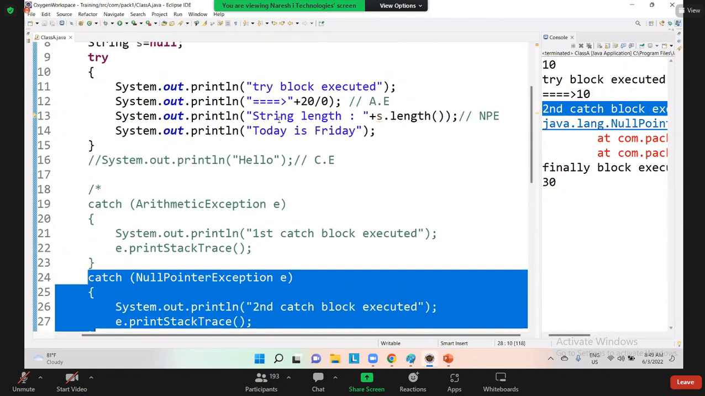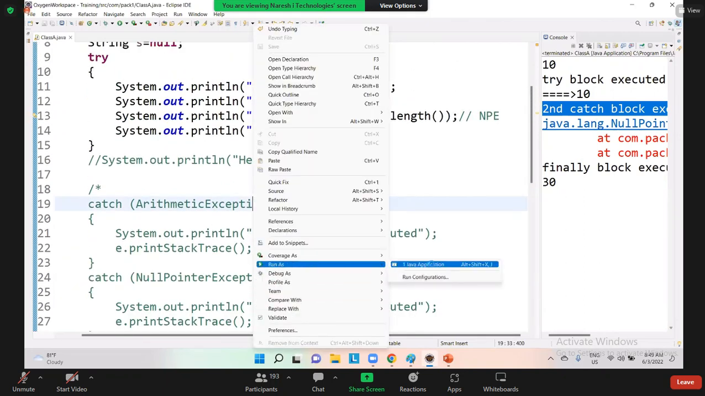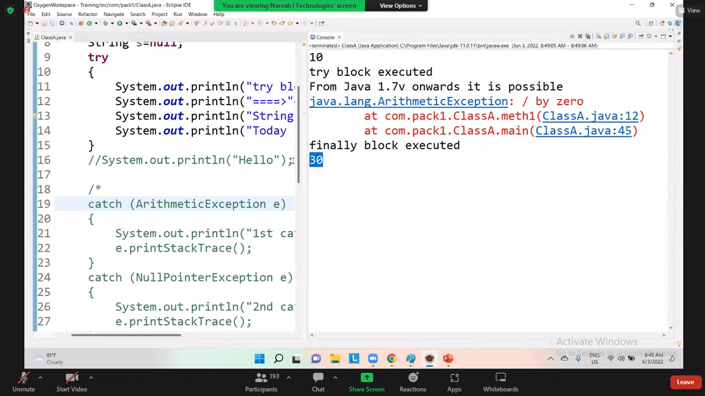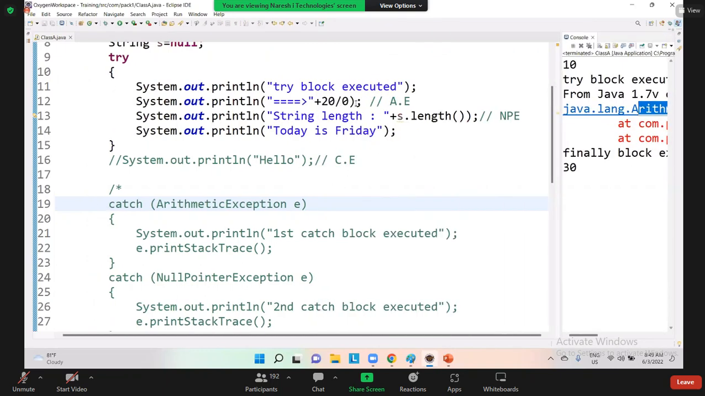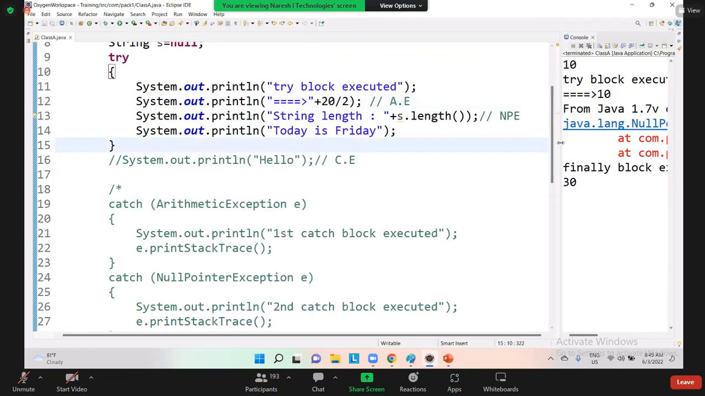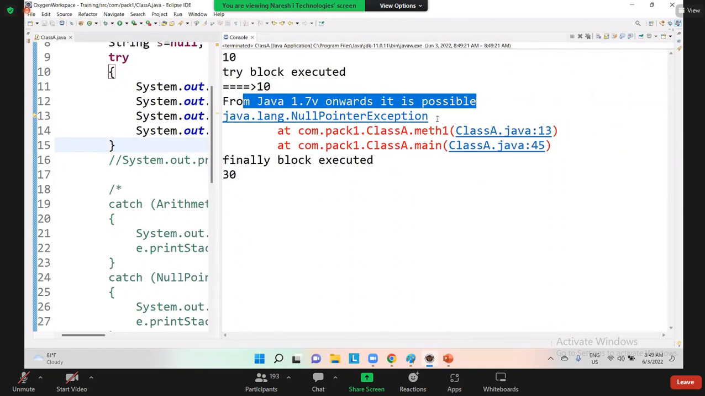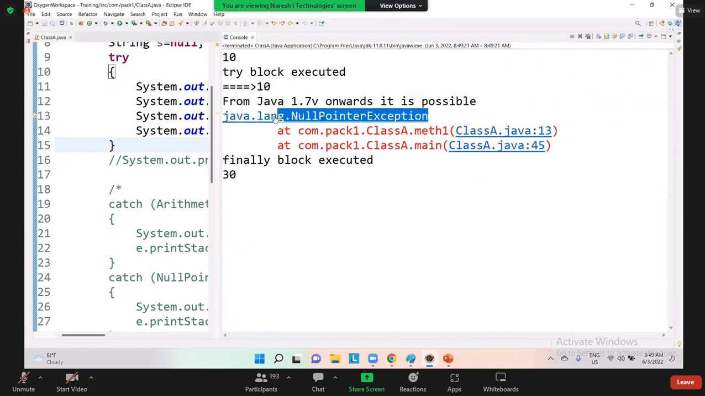Just please observe here, guys. Right click, run as Java application. Is my exception handled? Which exception occurred? Arithmetic exception. Okay. For example, I'll just make it as 2. Now, right click, run as Java application. Is my exception handled? Yes. Which exception occurred? Null pointer exception. Am I clear with this, guys?